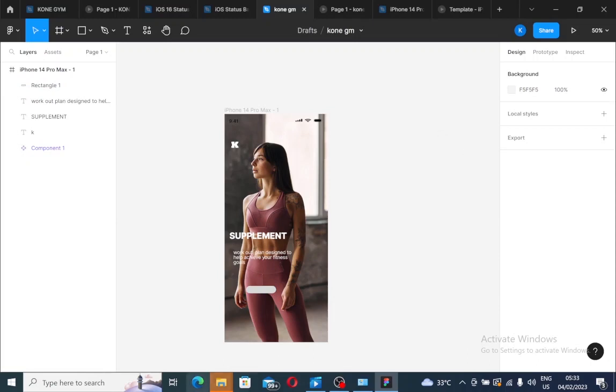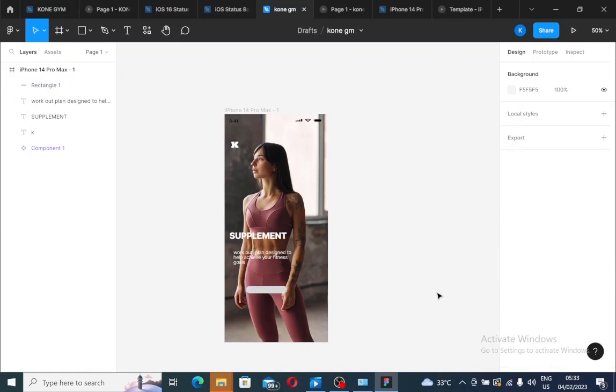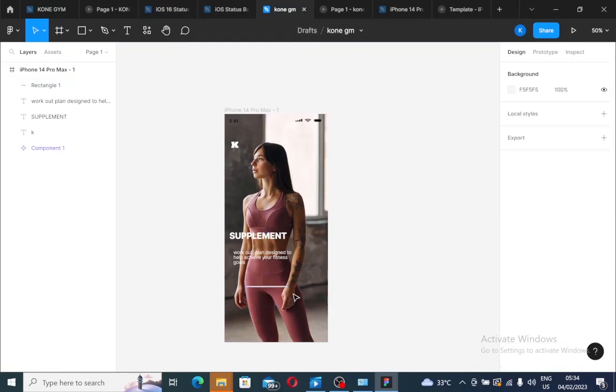Okay. And for the width, let's use 170. And for the height, we should use 5. Oh, yeah, this looks great.